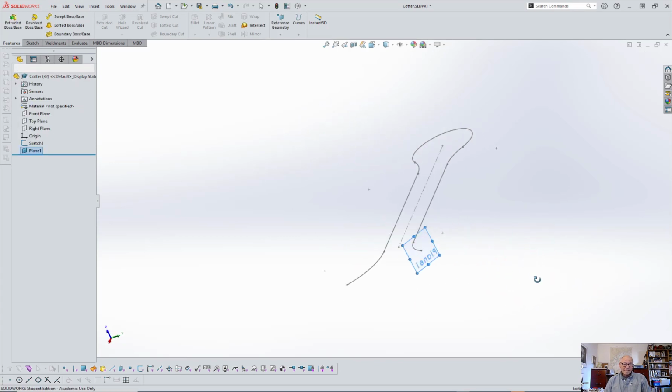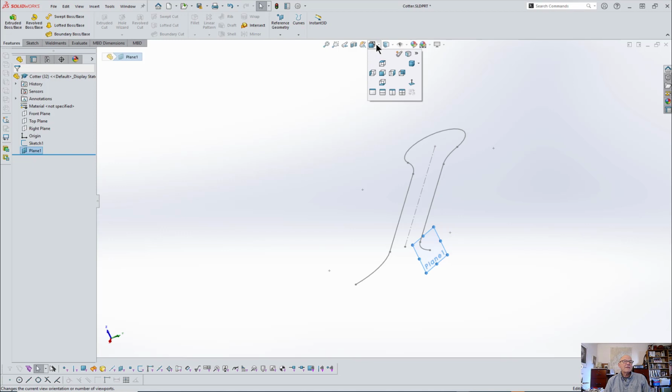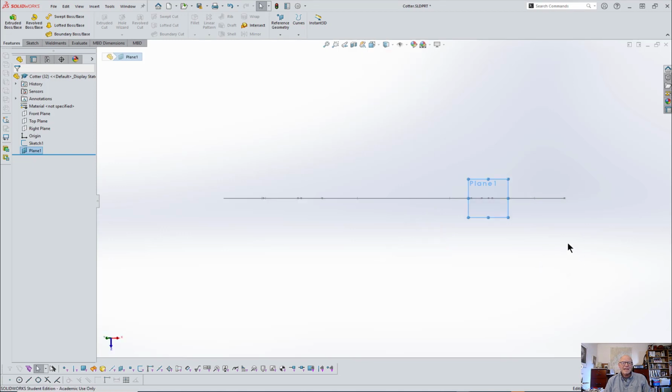And normal to the end of that arc means that it is 90 degrees to a line drawn from the end of the arc tangent to it. It comes out as 90 degrees all the way around. Now when I look at that, I can look straight at it if I want by looking up here to the view tool and then going to normal tool, and it's looking straight at it.